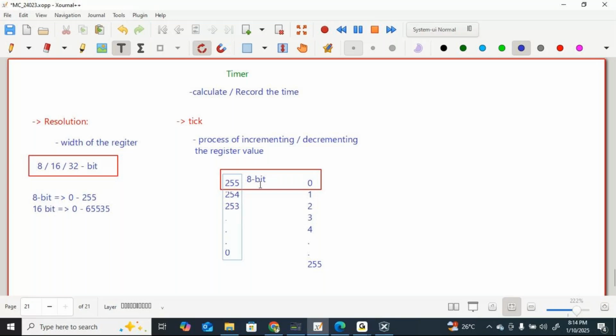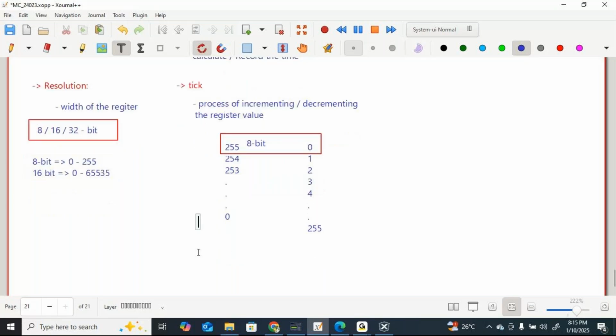Okay, so once we enabled the timer, what the timer is doing, it is changing the register value one by one, 0, 1, 2, 3, like that. The change in the register value we will represent with the term called tick. Whenever we are incrementing, that we call it as uptick. Uptick means we'll be incrementing. And whenever we decrement, that we call it as downtick.